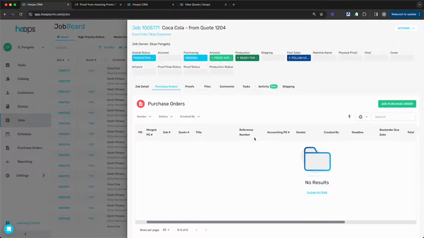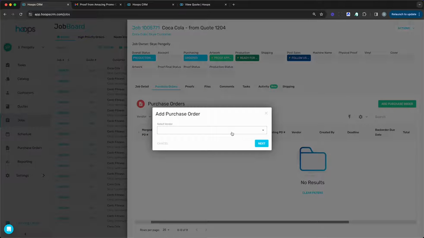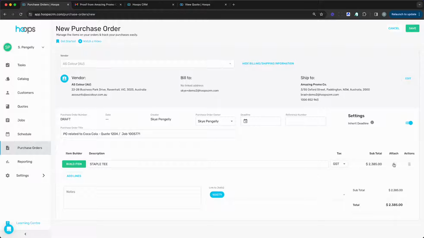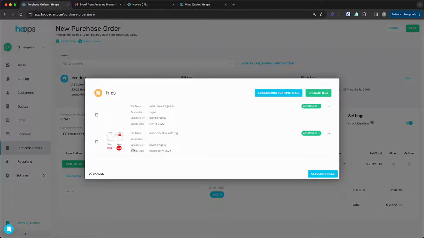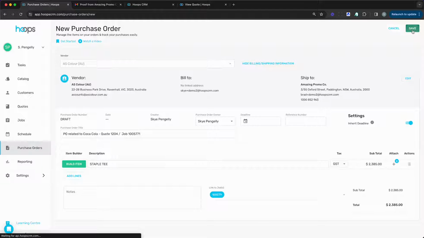You can also undertake all of your purchasing inside Hoops. So I can add a purchase order. Hoops is smart enough to know what purchase orders need to be created for each job. In this case, it's purely just for the t-shirts that we need to order from AS Color. If you had any outsource production for any of your decoration methods, it would also populate here as well. So again, if it is outsourced production, you can also add all of your proofing and logo files here, associate with them and save.